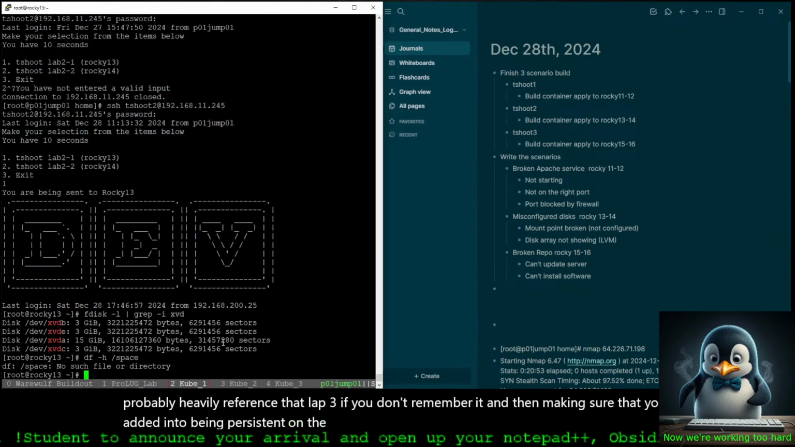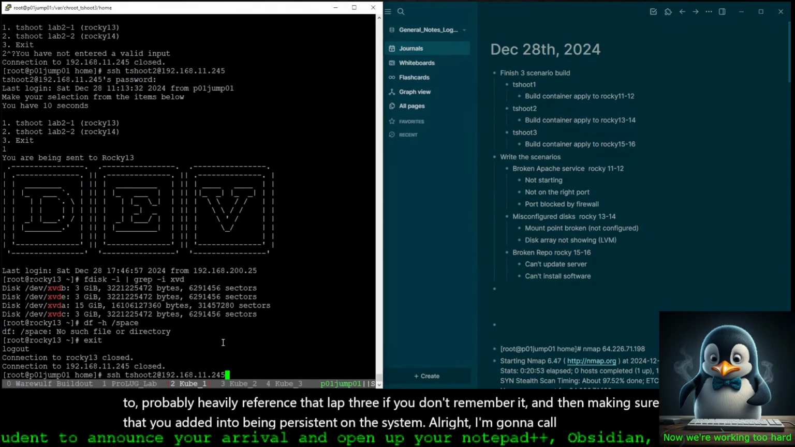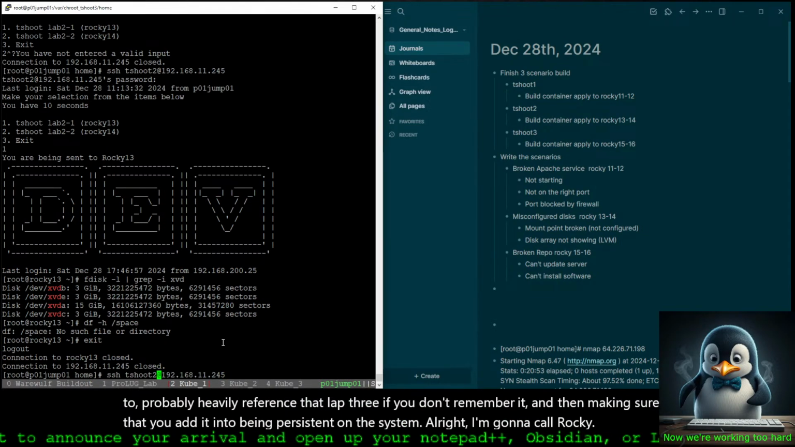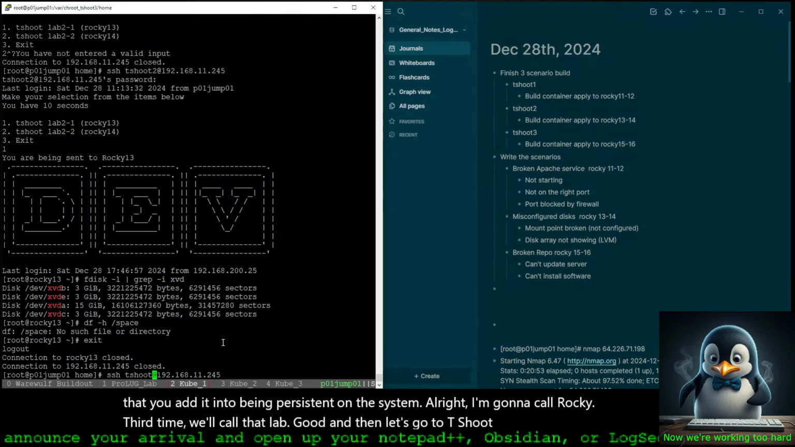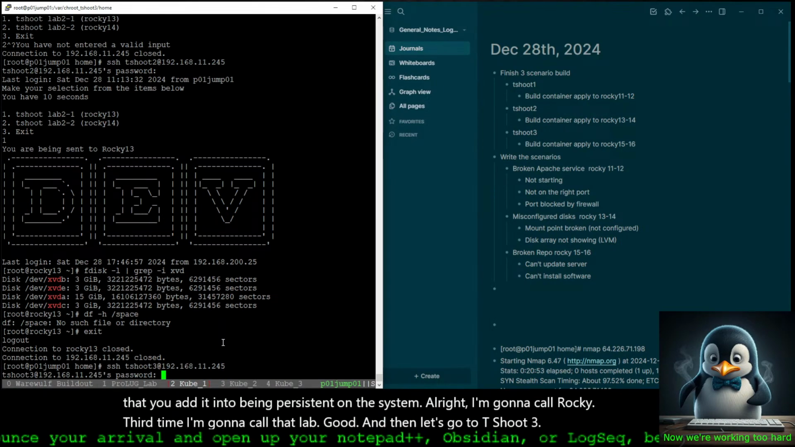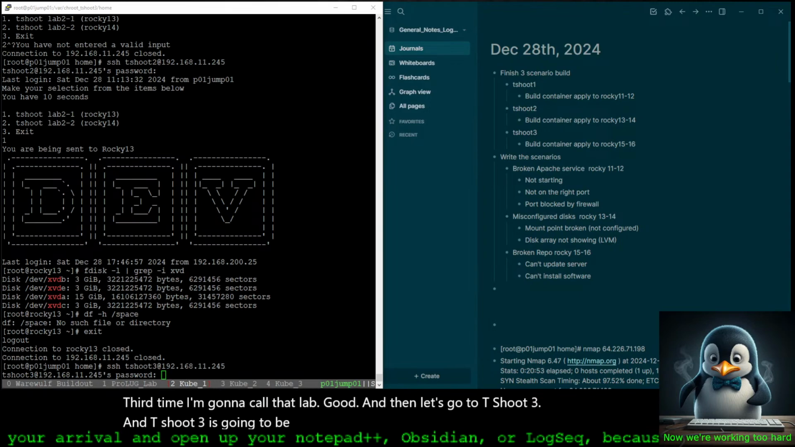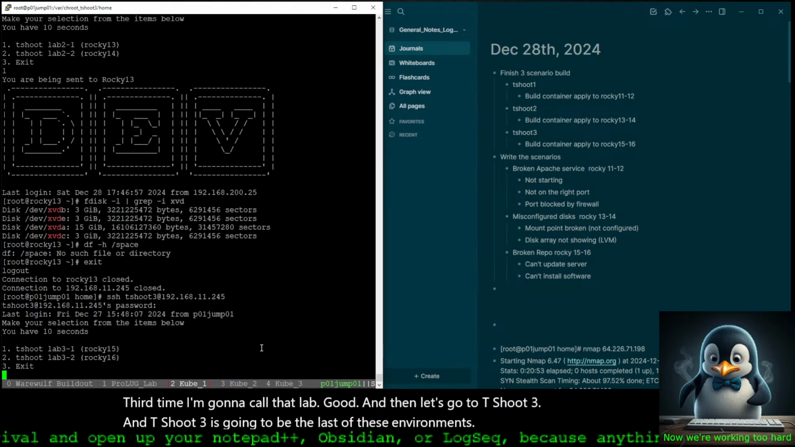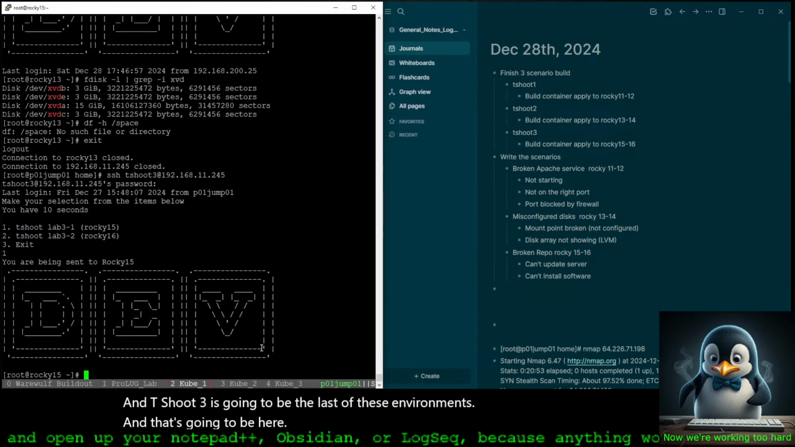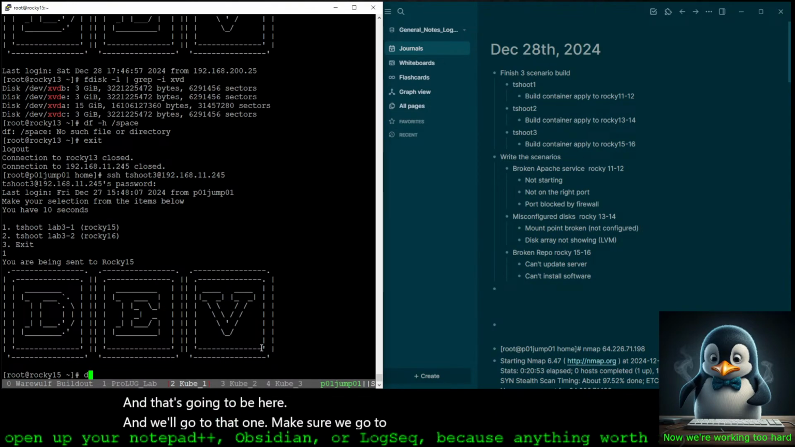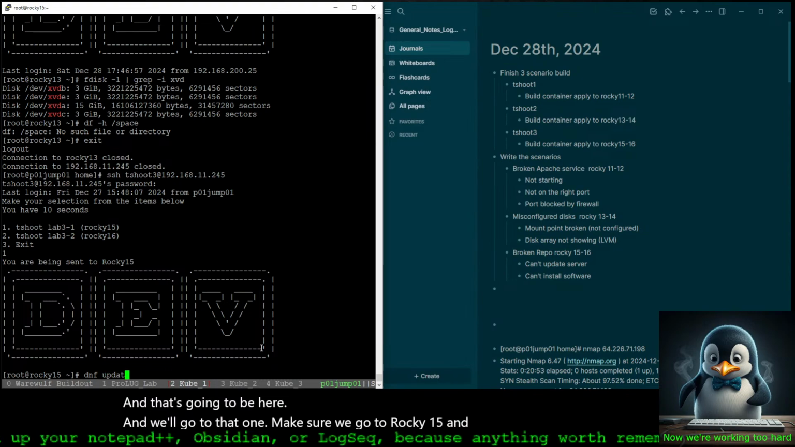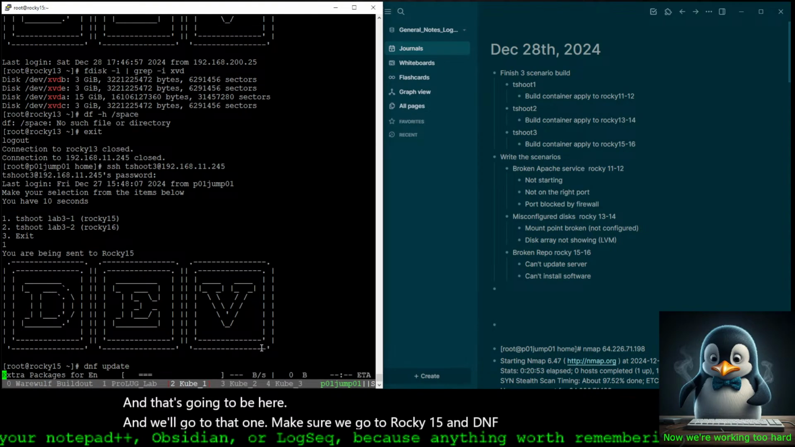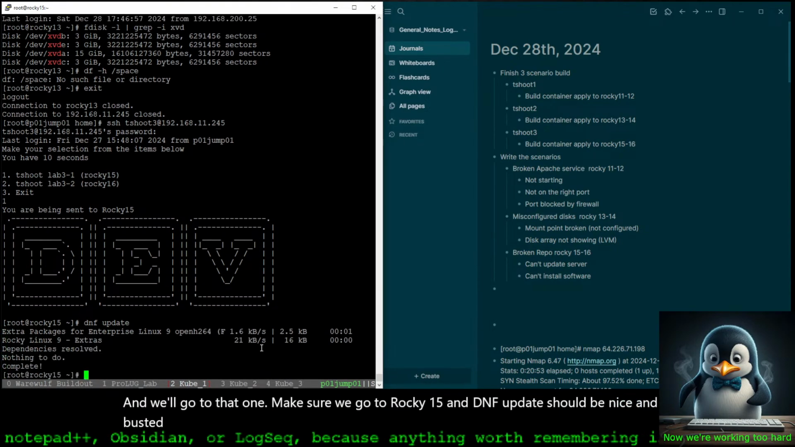All right, I'm going to call Rocky 13. I'm going to call that lab good. And then let's go to T-Shoot 3. T-Shoot 3 is going to be the last of these environments. And that's going to be here. And we'll go to that one. Make sure we go to Rocky 15. And dnf update should be nice and busted. Well, busted in the way that things get busted.